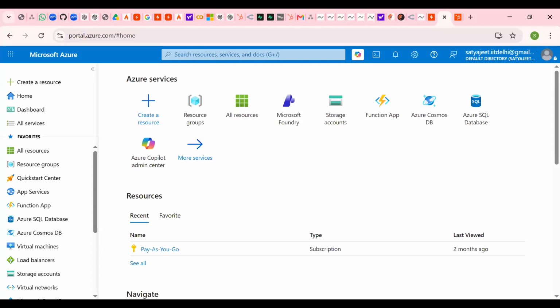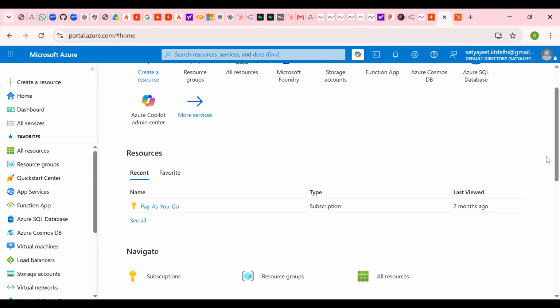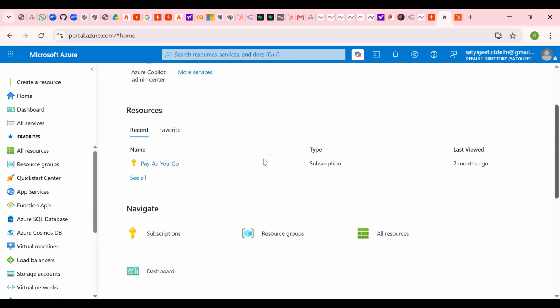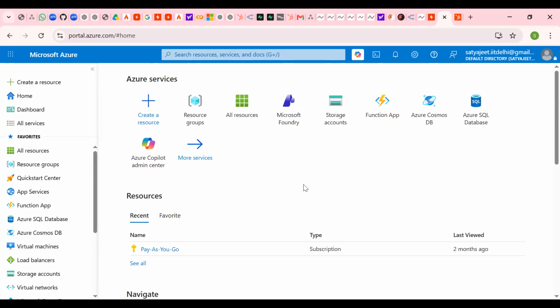Where I was. Yeah, can you see my screen? Visible, right? Is my screen visible? Yes, sir.